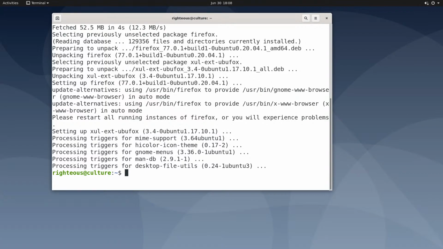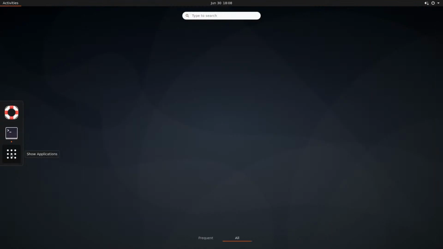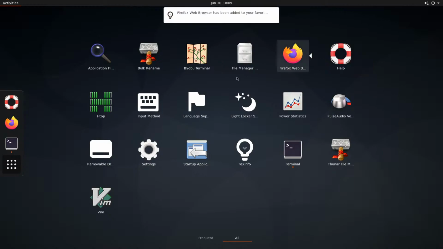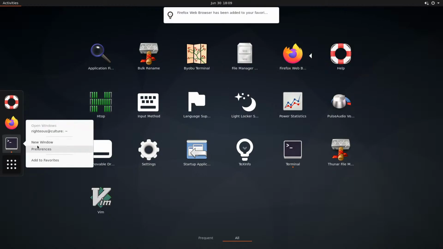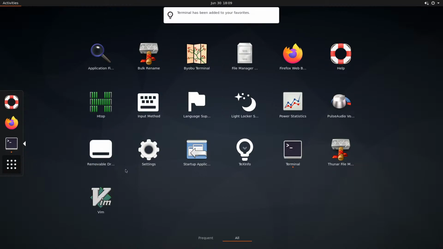Okie dokie. Firefox is installed. Let's go to, see, it's right here. I'm gonna just add it to favorites. It will show up here, and also add this one to favorite, so I don't have to come back here. Okay, so we installed Firefox.